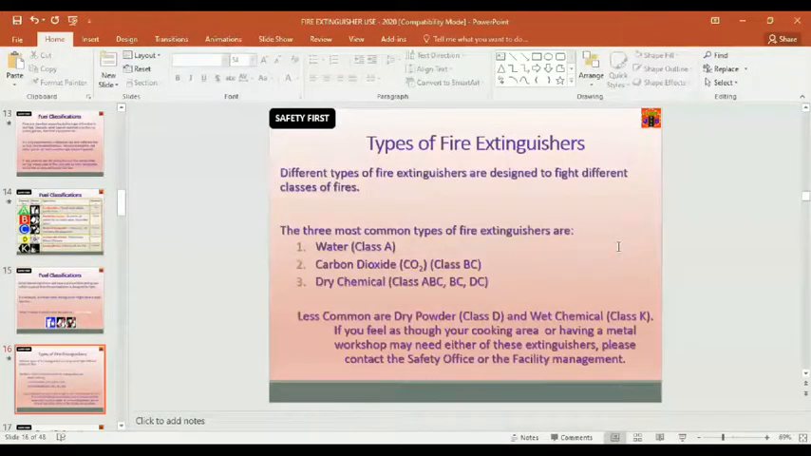Let us look at different types of fire extinguishers. As there are different types of fires, there must be different fire extinguishers to extinguish the fire. Different types of fire extinguishers are designed to fight different classes of fires.